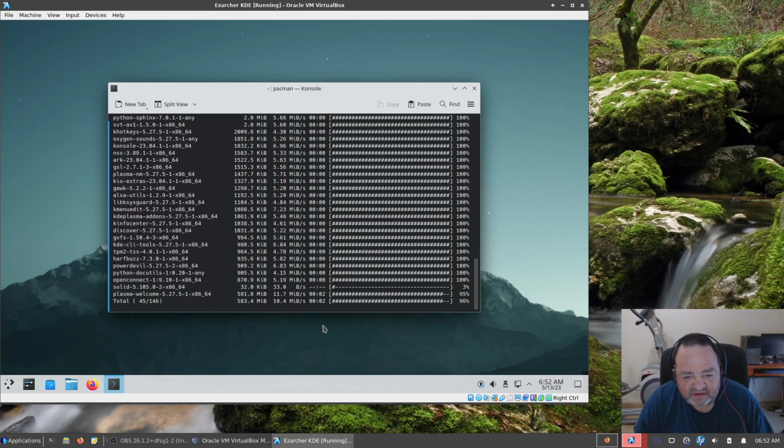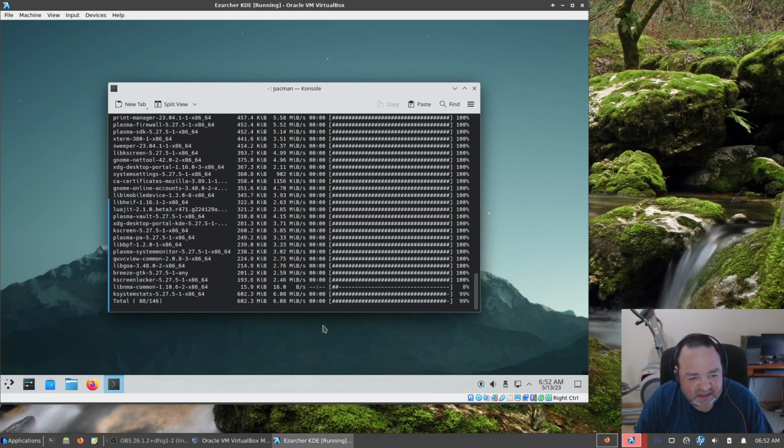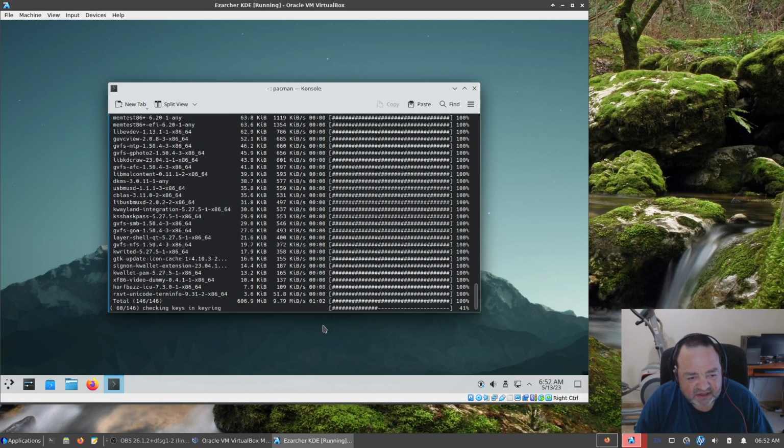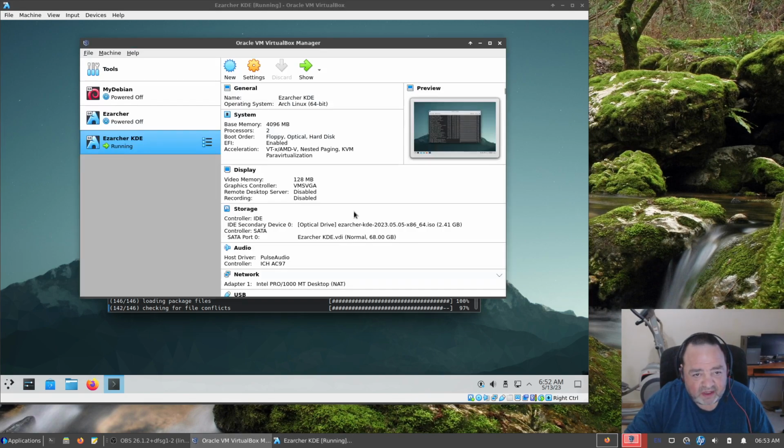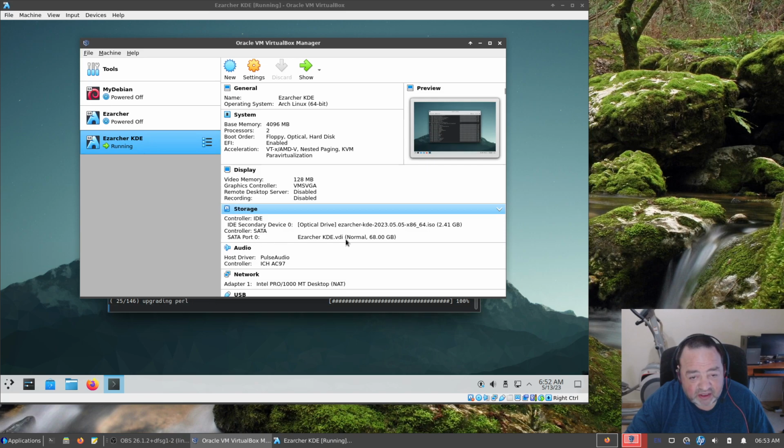Looks like I got all of the big downloads out of the way. Just going through all the little downloads. Now I do have this VM installed with EFI enabled. I have 4 gigs of memory, 2 processor cores, 128 megs of video memory, the virtual hard drive, 68 gigs. So smaller system, but good for testing.